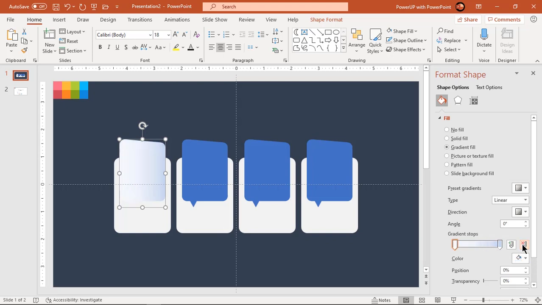Change the gradient step colors using color palettes. Each set of colors in this palette are different shades of same color. Now double-click on Format Painter and apply same gradient pattern to other shapes. Let's quickly change the colors using color palettes.